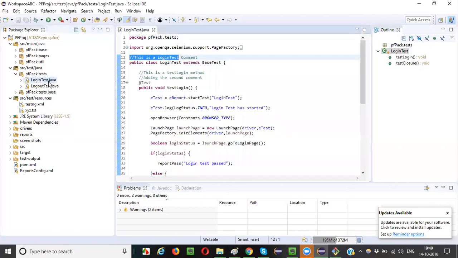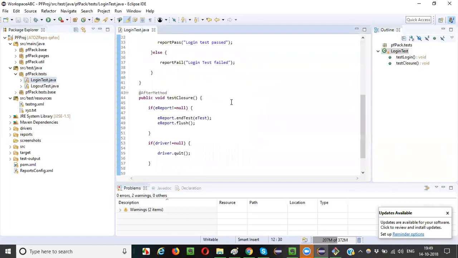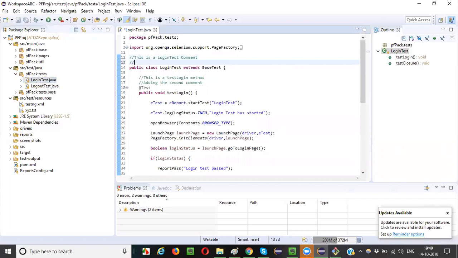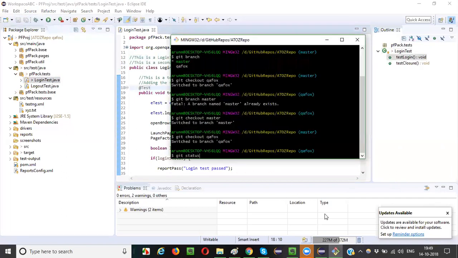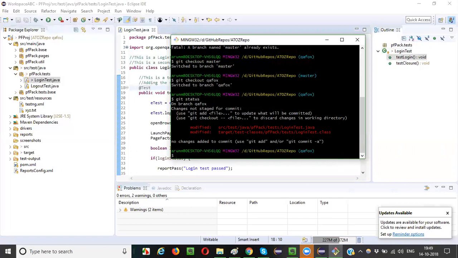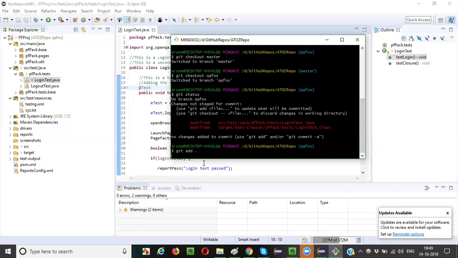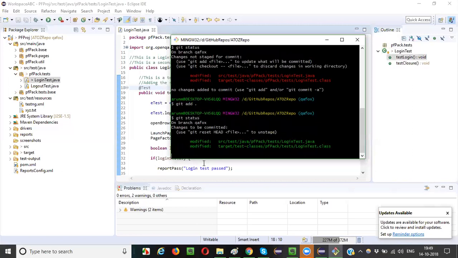Let's go to login test. In this login test, do one thing. This is a second login test comment. I added a new comment here, guys. Second comment under this. So save it. Now I will say git status. I'm pointing to QAFox, guys, and these changes I am uploading into QAFox only. Okay, git add dot, git status.